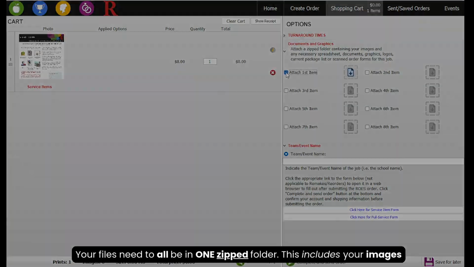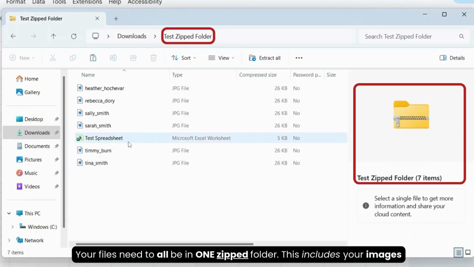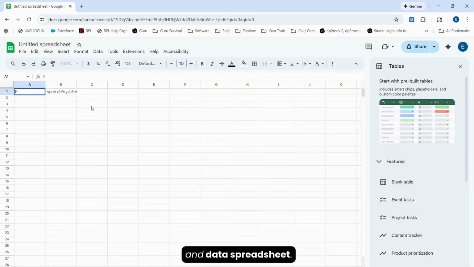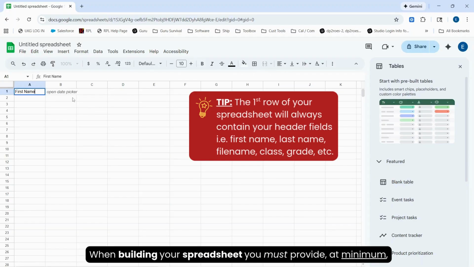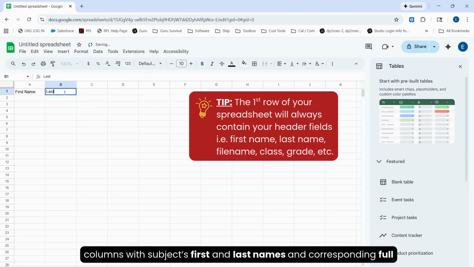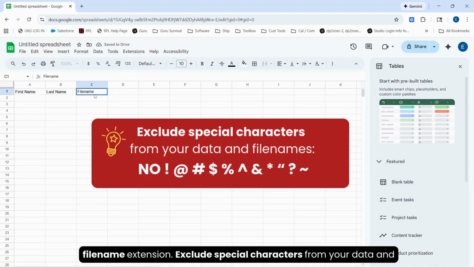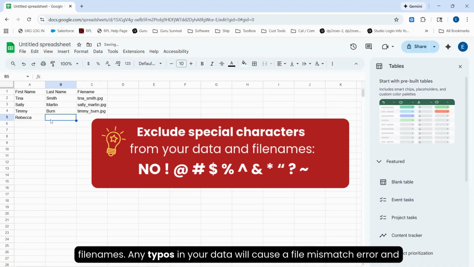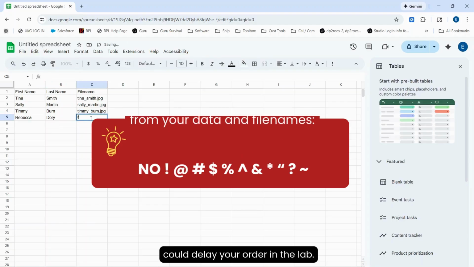Your files all need to be in one zipped folder. This includes your images and data spreadsheet. When building your spreadsheet, you must provide at minimum columns with subjects' first and last names and corresponding full file name extension. Exclude special characters from your data and file names. Any typos in your data will cause a file mismatch error and could delay your order in the lab.